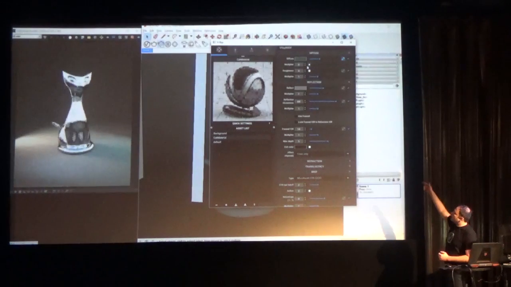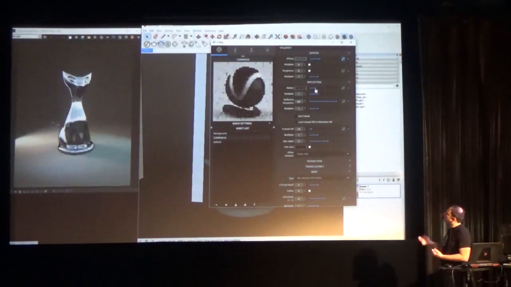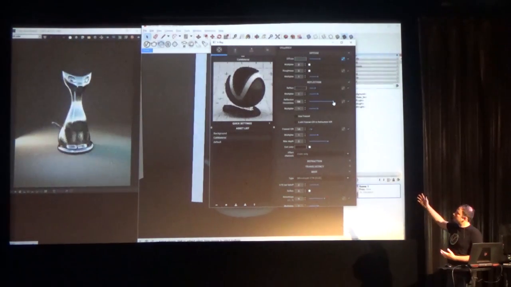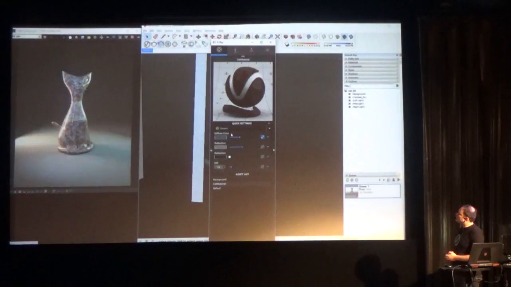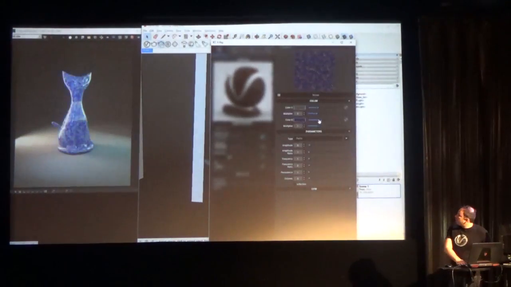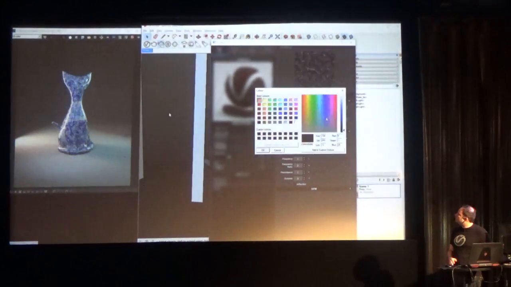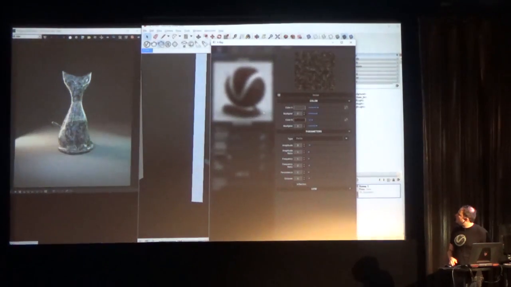Now, if you don't need that much of a control, I'm going to quickly switch now into the quick settings to the left. You're going to see it in just a couple of seconds. I'm going to just stop a little bit. Okay, you have all the most important parameters here.